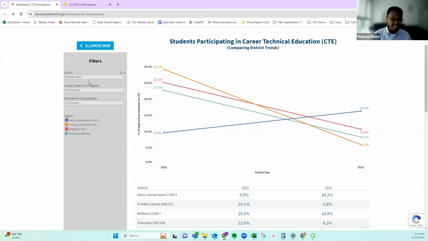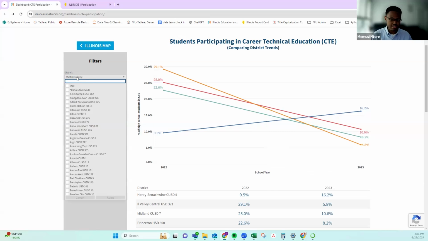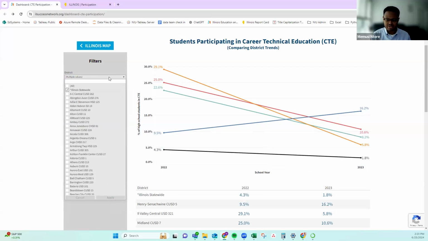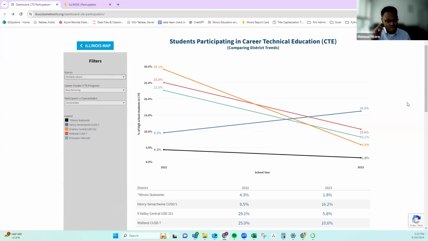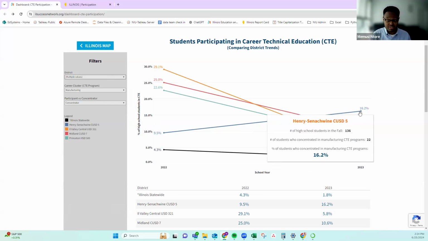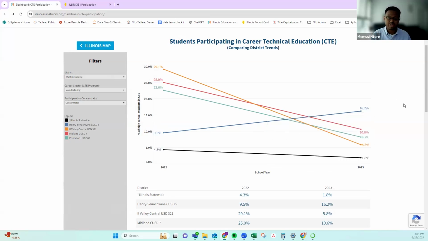If I want to add any districts or take any away, I can use this filter here that says district and use that to add or take away any districts. If I want to see the statewide trends as a baseline comparison, I can check the box next to it, hit apply, and then it's here. So I can see that all of the districts that I've selected here have higher percentages of students than the state average. Specifically, this district here is showing an increase of students concentrating in manufacturing programs.